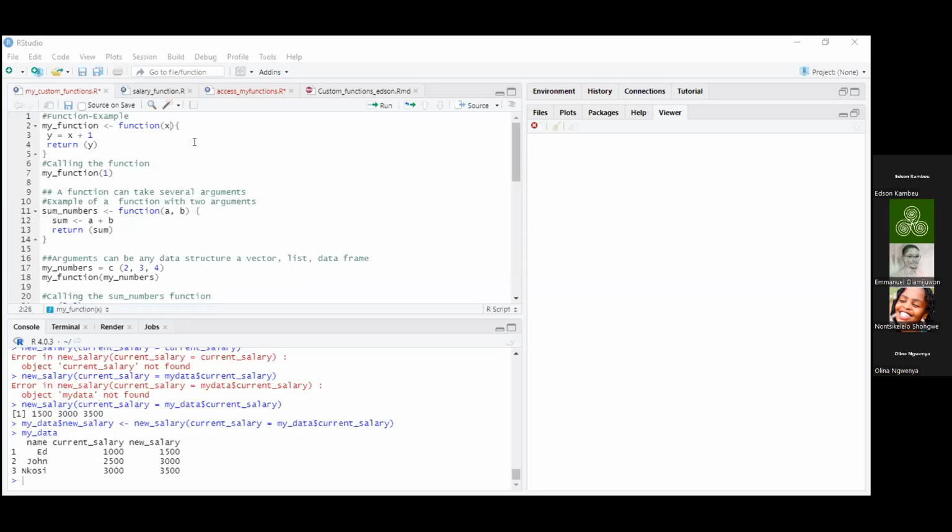Okay, I guess I can continue now. I was on this first example where this is the function. You write function and then what the function does inside the curly brackets, and then it returns. We are going to return this value y for our function. So let me run it. Let me run this function that I've just written on my script here.